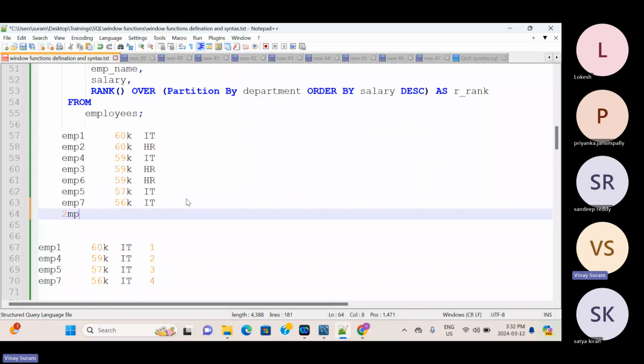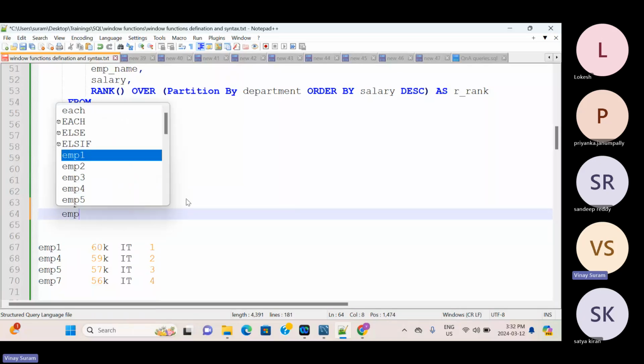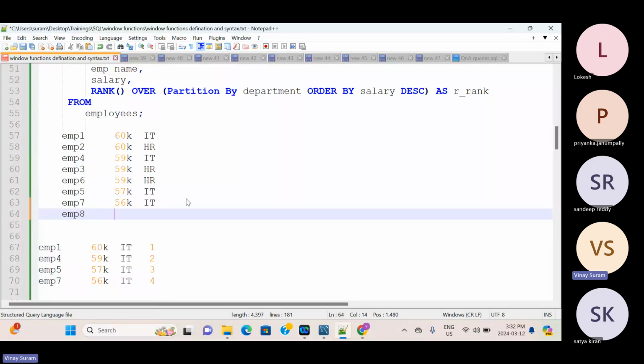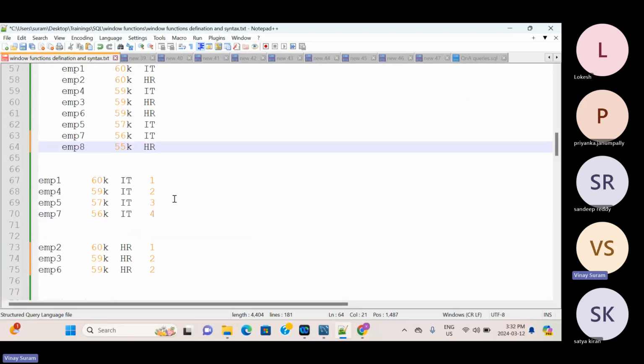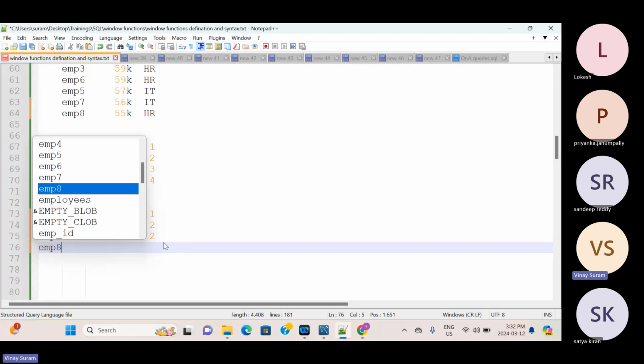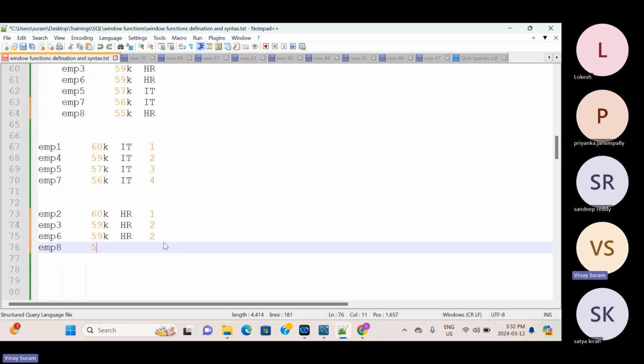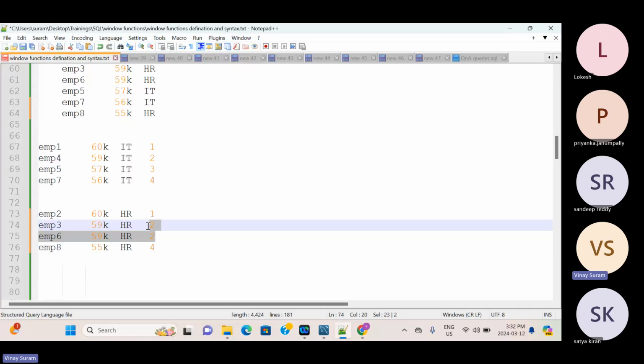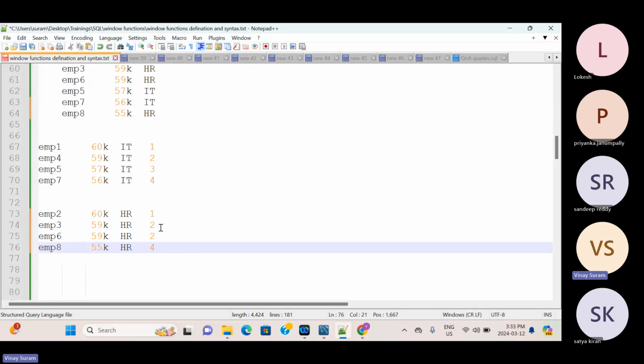Let me write MP8, space, 55K. Fine, right? So let's make it HR. Now what will happen here? In case of rank, you will have 55K here, and this is HR, and this is not 3. This should be 4 because we already had 2 times. So 2 plus 2, this is 4, which skips 3 because we had duplicate ranks. So if there is a tie of salaries, we'll be assigning the same ranks, and the next rank won't be 3.